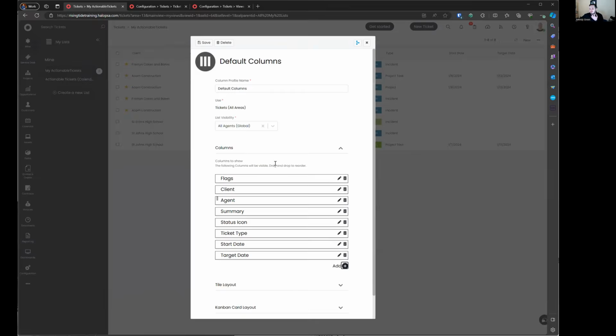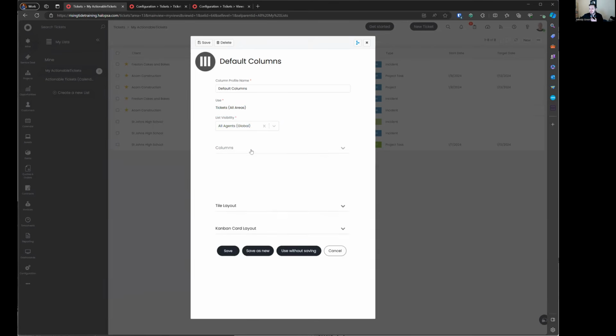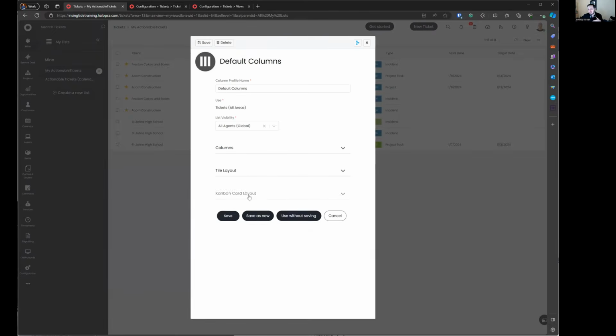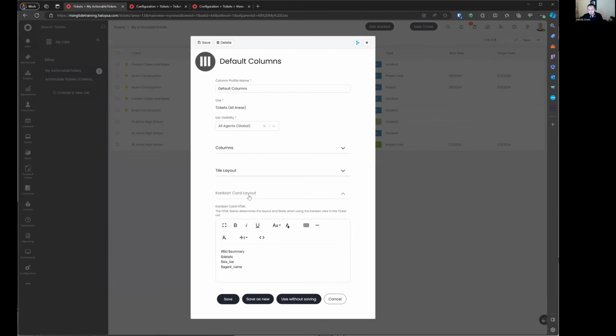Aside from that, when we define a column profile, we can also define its use case and its list visibility. So is it going to be personal or specific to a team or agent? And then you can also define the design of the tiles as well as the design of the Kanban card layout. You saw when I switched between the different display types of a Kanban or a tile, you can actually change what gets displayed on those cards.